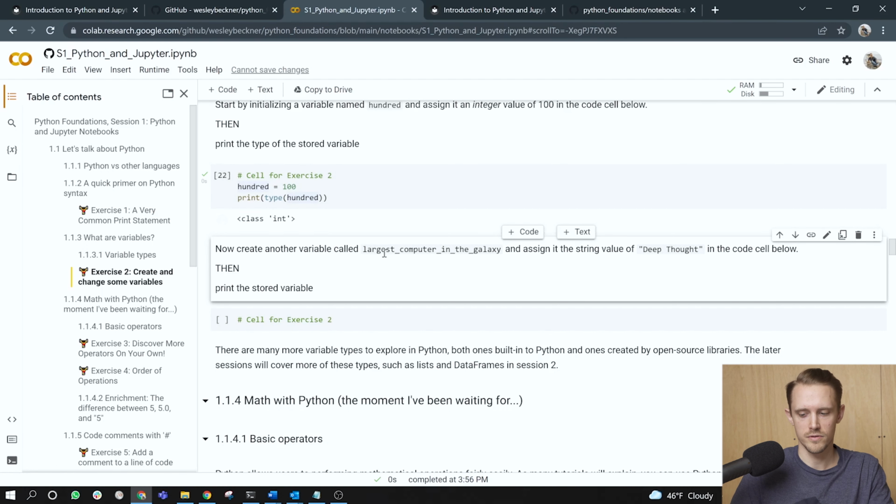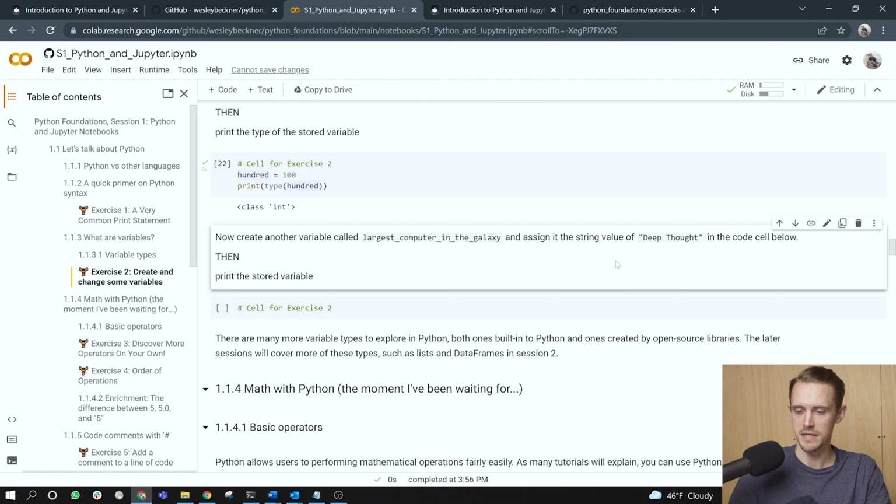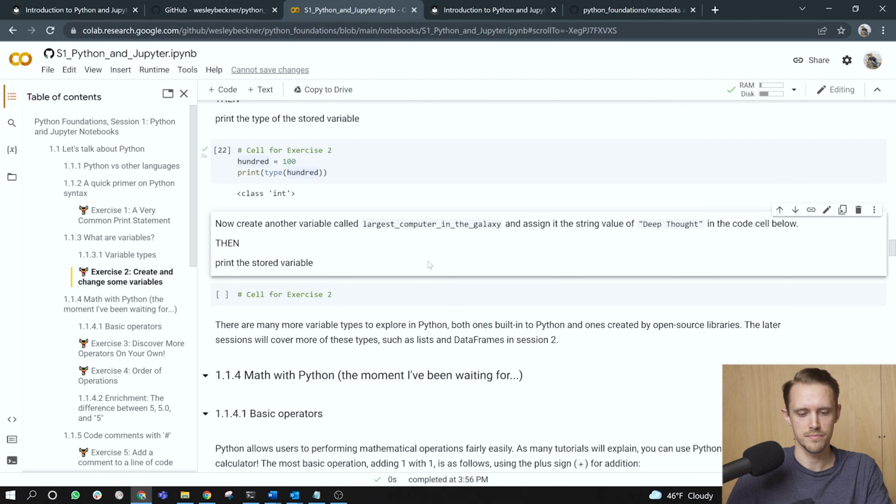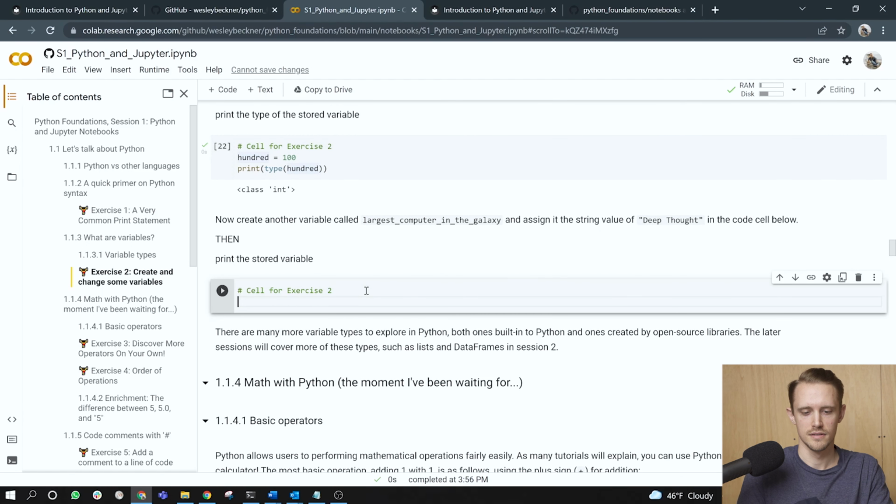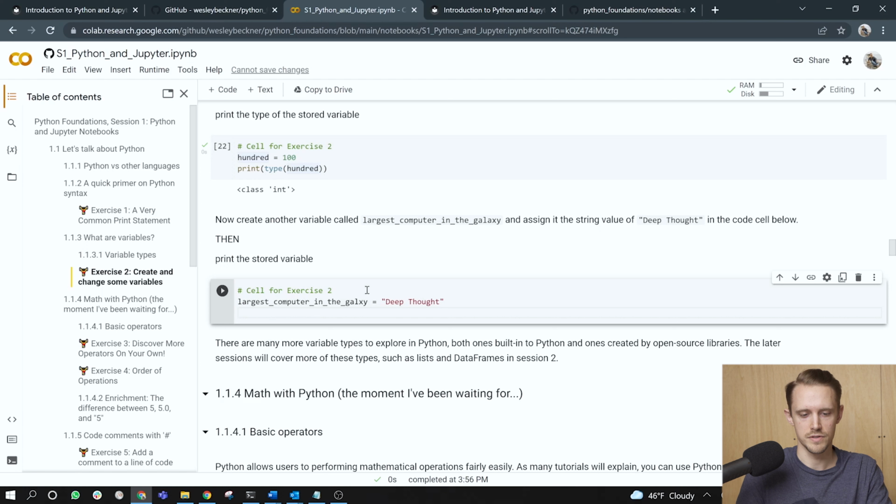Now create another variable called largest computer in the galaxy and assign it the string value of deep thought in the code cell below. Then print the stored variable. Little Douglas Adams reference here. Largest computer in the galaxy, set it equal to deep thought. And now I'm just going to print the stored variable.